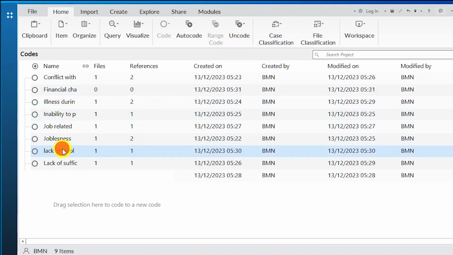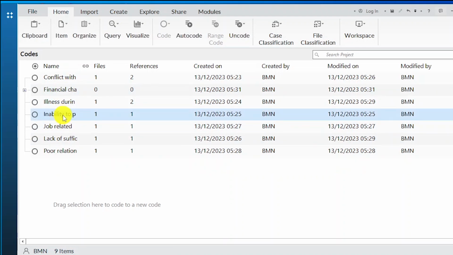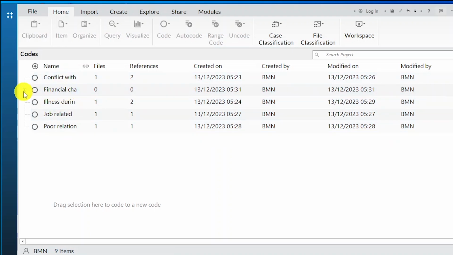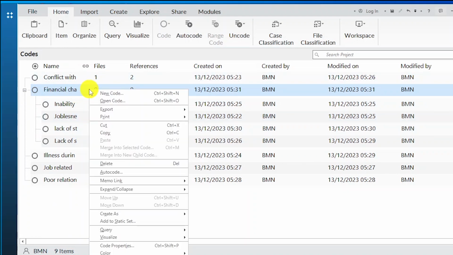For example, lack of a stable source of income, okay, joblessness, we drag and drop it, inability to provide for other children, job related, lack of sufficient financial support from spouse. So all these codes can contribute to financial challenges, which again contribute to stress among pregnant mothers. So we drag and drop all those codes under financial challenges.